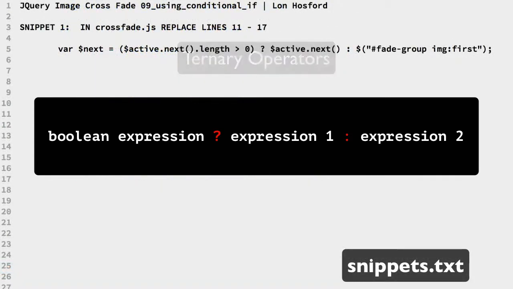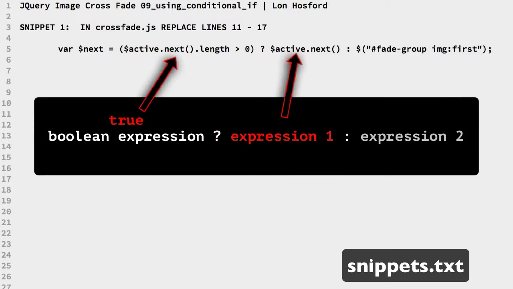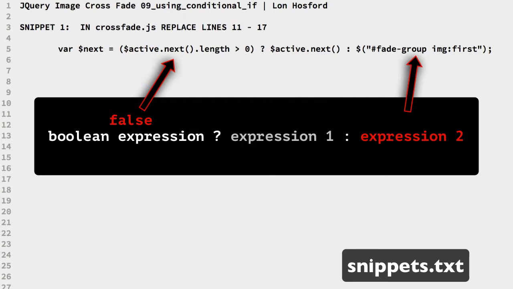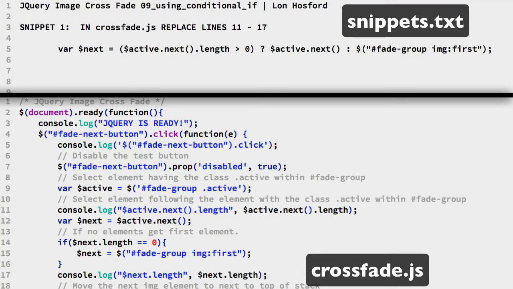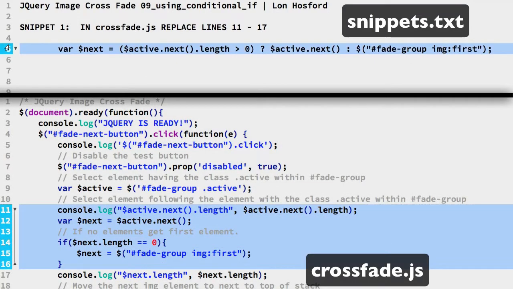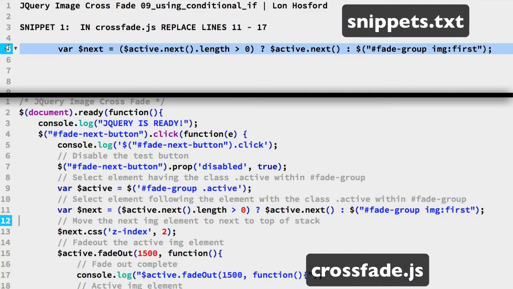Snippet 1 is an example. The Boolean expression tests if the jQuery next method's length property is greater than 0. If the test is true, then expression 1 is selected. In our case, it is the jQuery object returned by the next method. If the test is false, then expression 2 is selected, and we are selecting the first img element within the fade-group div element. Replace lines 11 to 17 of the crossfade.js file with snippet 1.